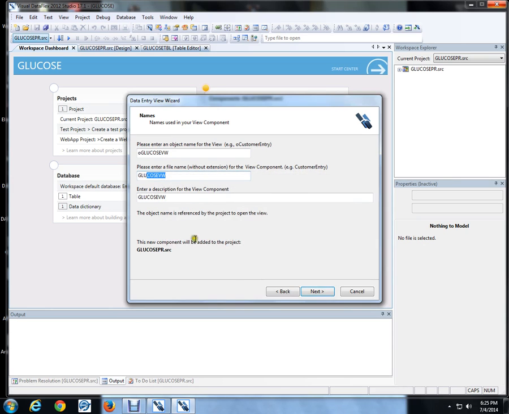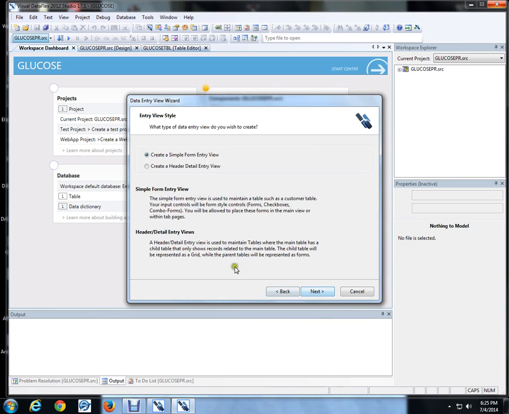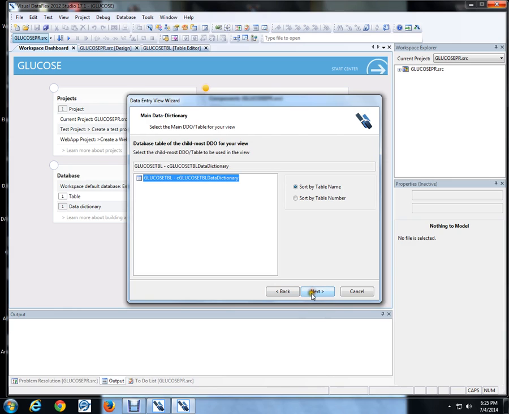Yes, I'm on the edges. Put O in that, and then I added the file name automatically. Okay, this is 4GL doing it for me. Man, this is a good language here. Then I'm going to next. Create a sample form. That's what I want to do next. And then I want to sort by table name. Okay, I want to go next.